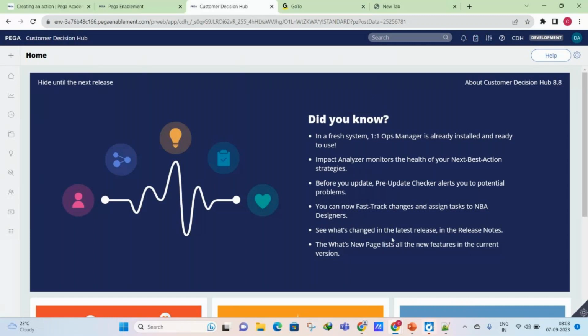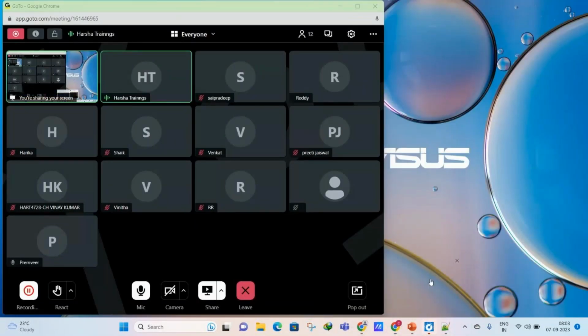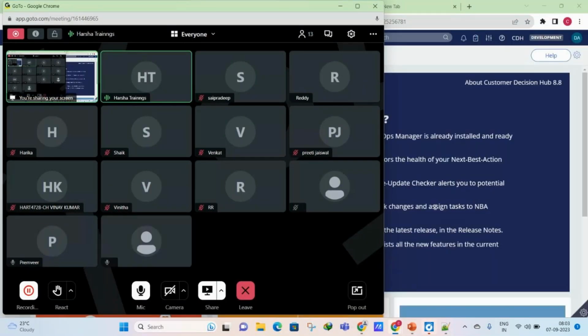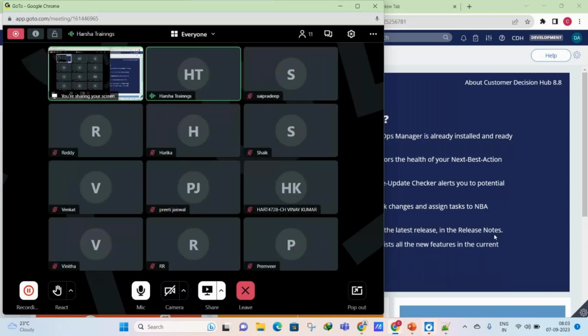Then we have seen how to configure this context dictionary. What is context? What is primary context? What is secondary context? What is associated context? Where do we configure the context dictionary? So this is what we have seen in yesterday's session.